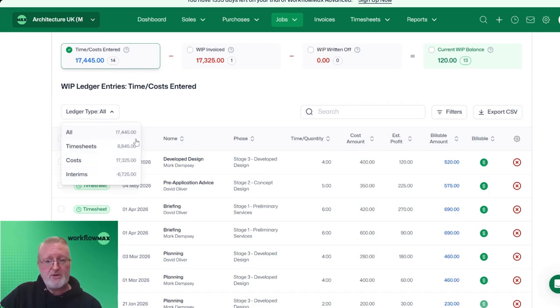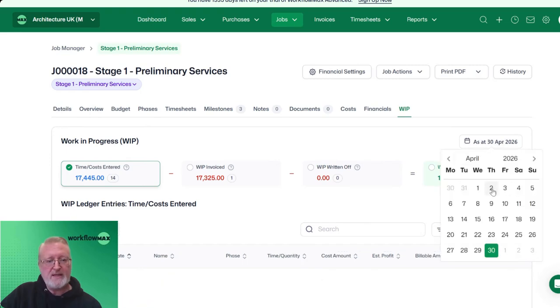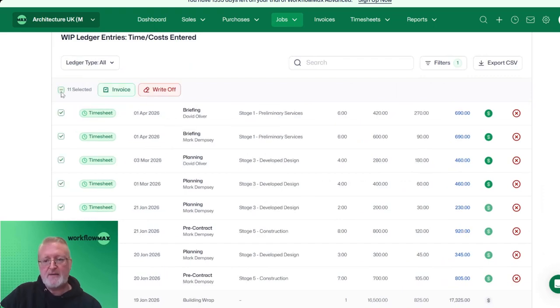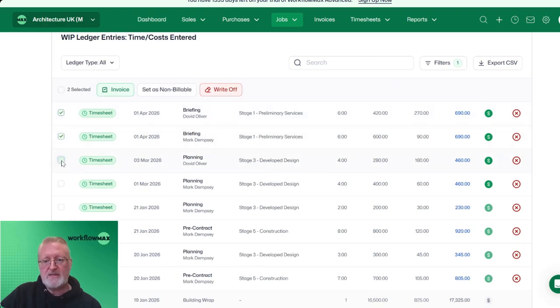So if I want to look at timesheets, costs, or interims, or all of those items, I can do just that. I have the ability to select relevant items as well. So if, for example, I wanted to move my date back to the end of last month and my list of dates, I can then either select all items or I can select only certain ones of these, and I can perform relevant actions around these.